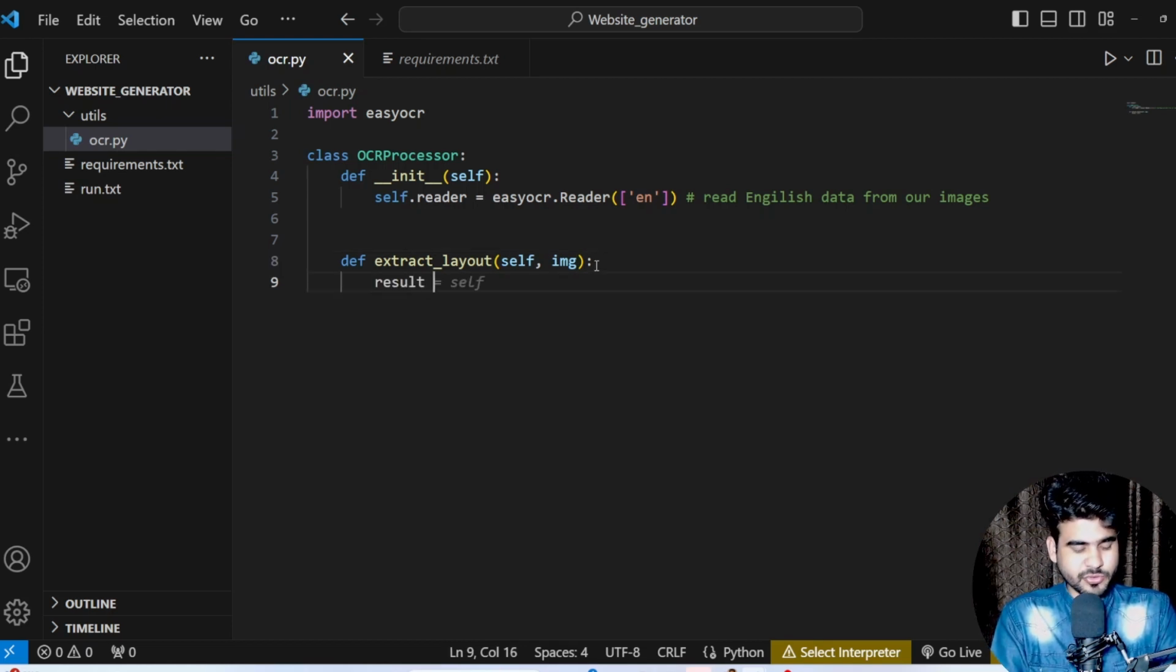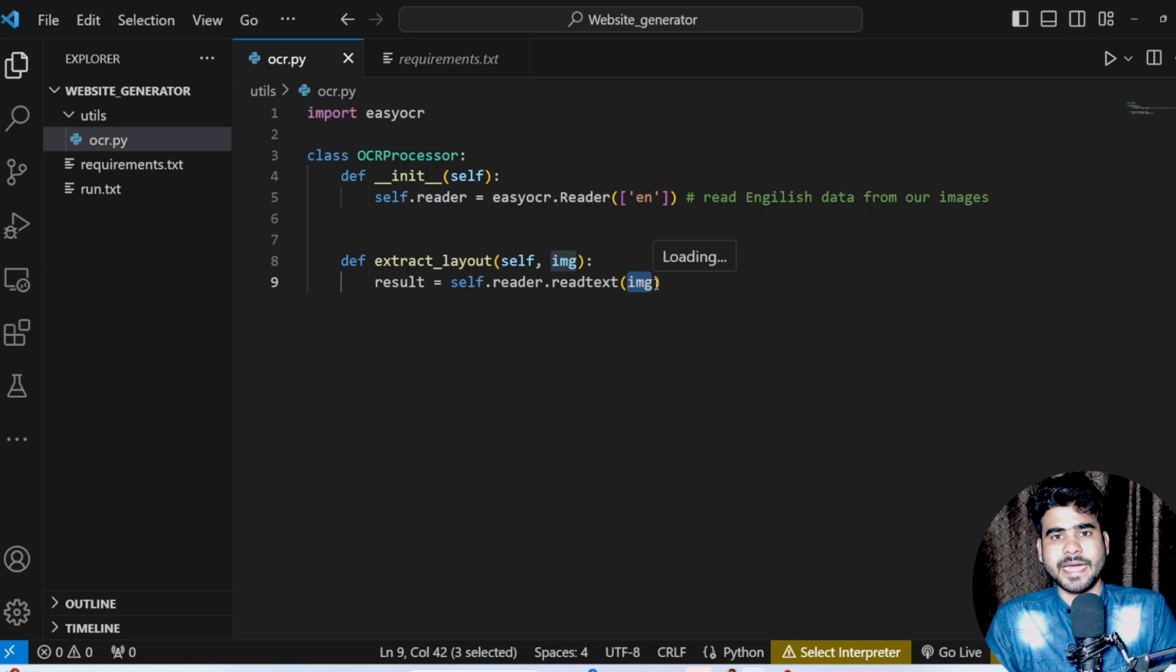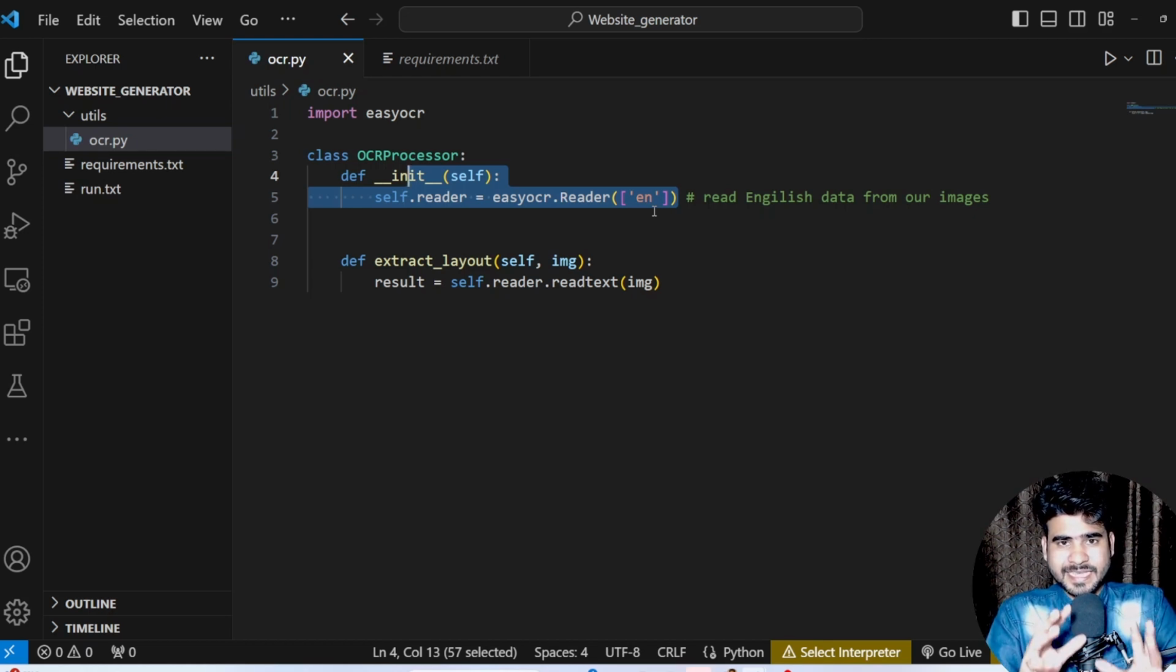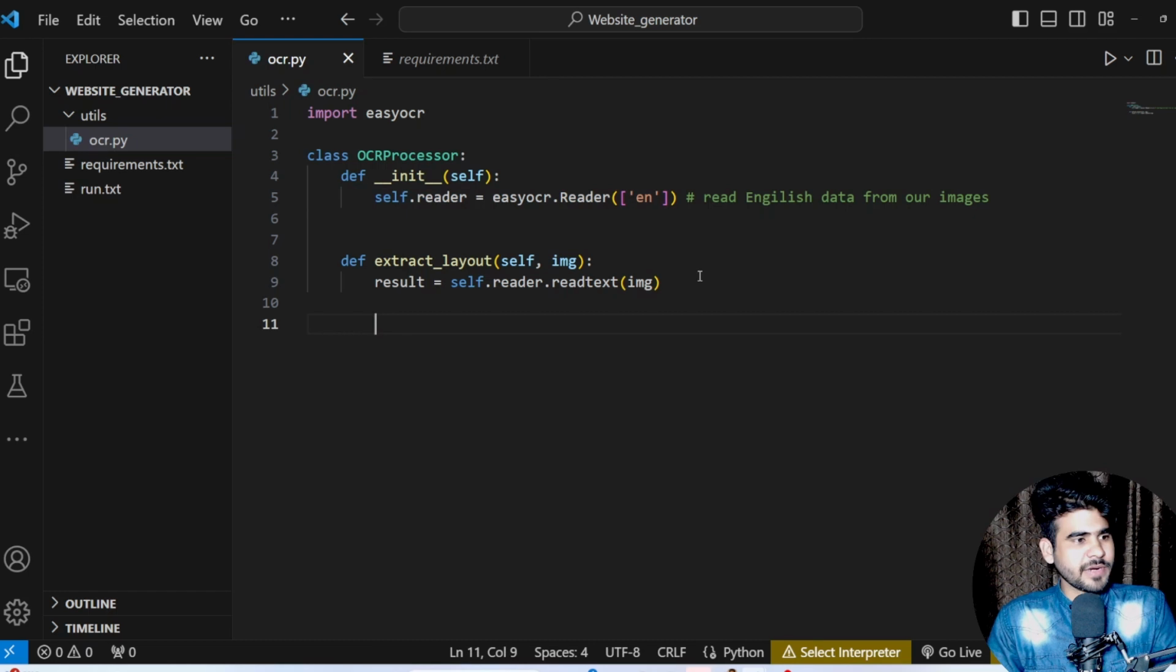After that I'm going to create a variable called result equal to self.reader, and in reader we have the function called readtext. With the help of this readtext function, we are going to read all the text that we have in our images. First we read the English language from our images, and then all the English text in them.